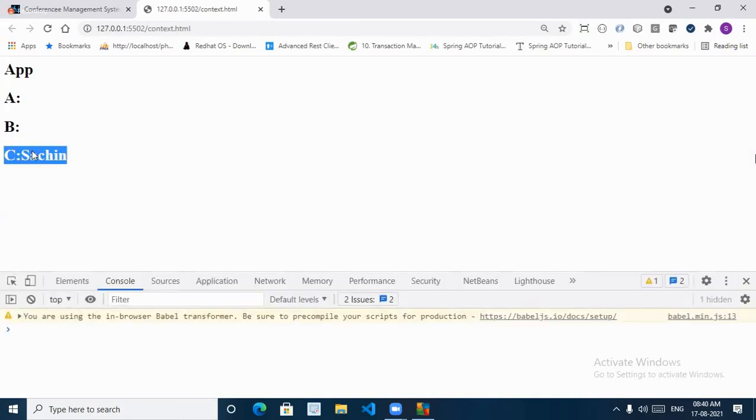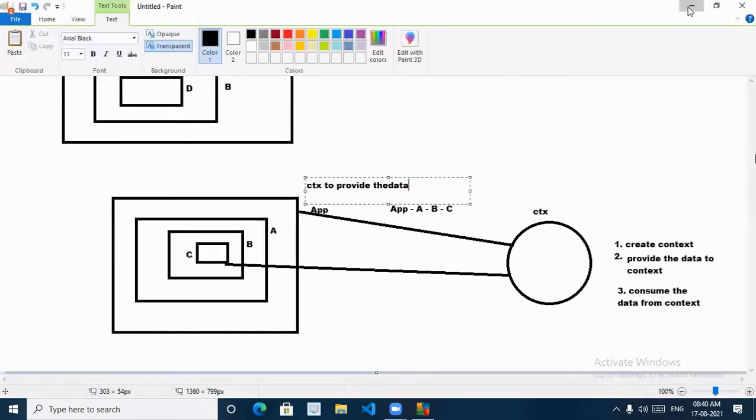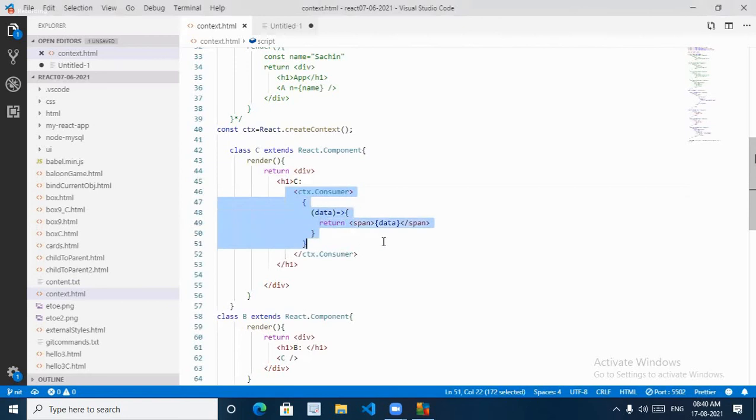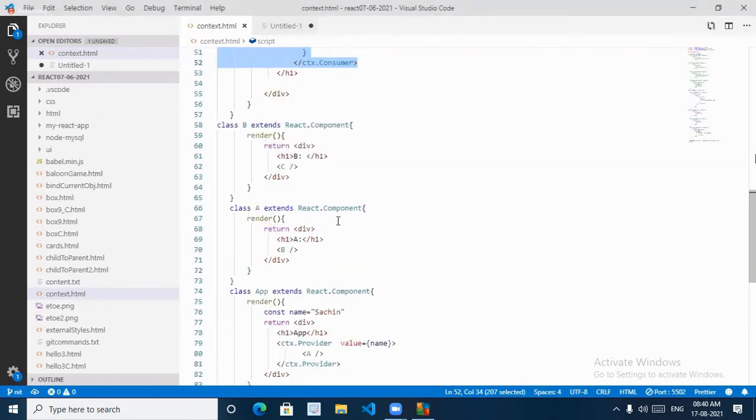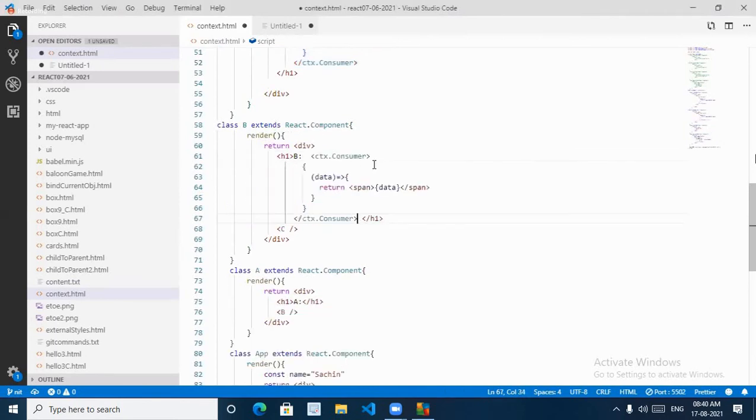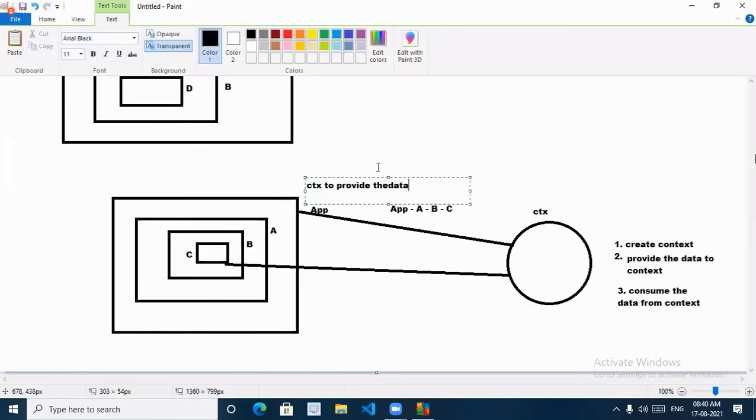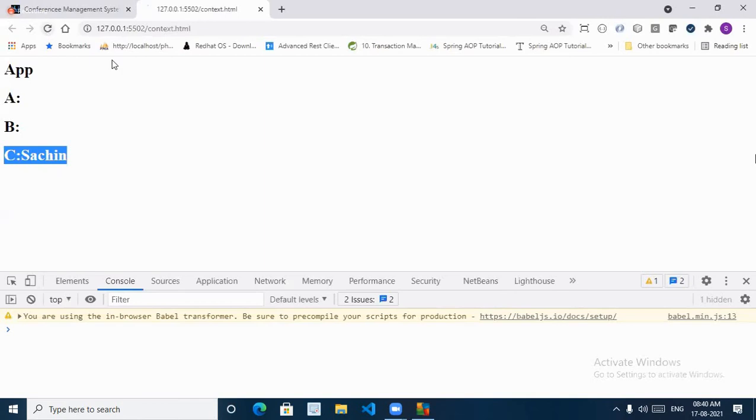Yeah, Sachin. Agreed? Yes or no? Where you want, B or C or A, wherever you want, you can write that code. I want inside B? Yeah, you can put it. No problem at all. Yes, my B also has the data.